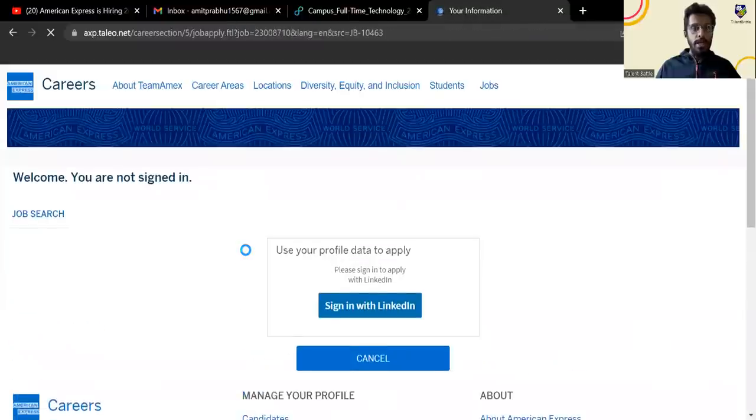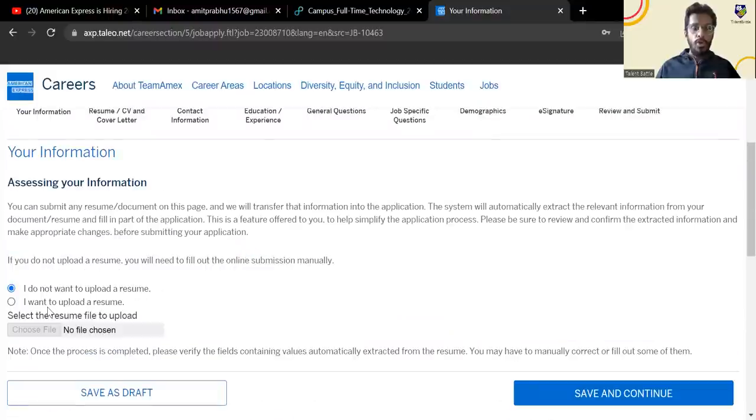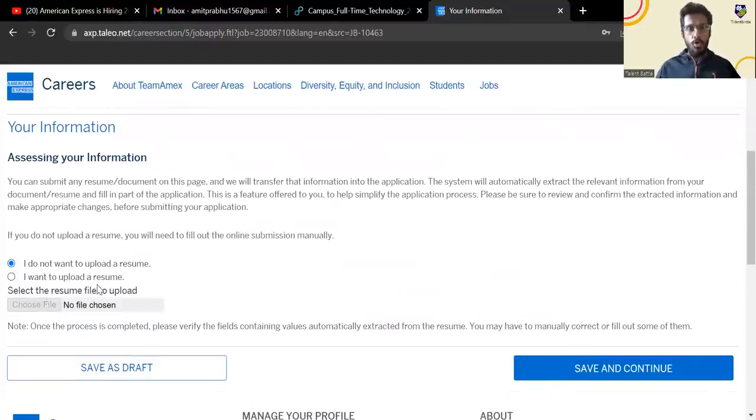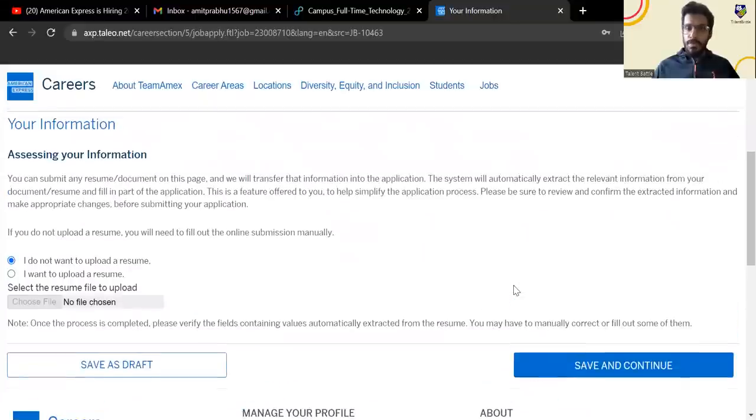Once you create your account, it is asking you to upload your resume. There is an option not to upload, but I would recommend you to upload your resume because it will help you in getting shortlisted more preferably. If you do not upload your resume, you will have to fill out the online submission. I will not upload the resume as of now, so I will continue to fill the application manually. I'll click on save and continue.